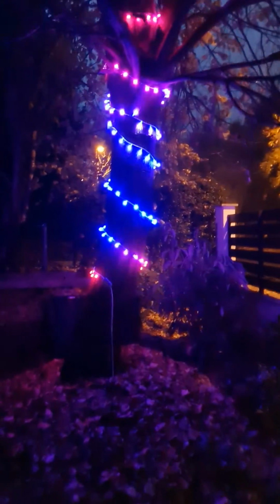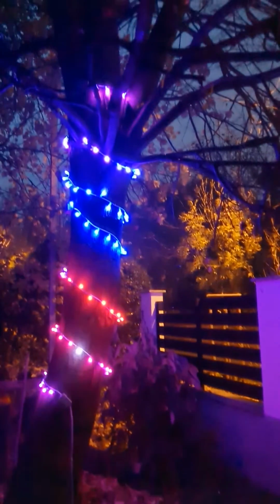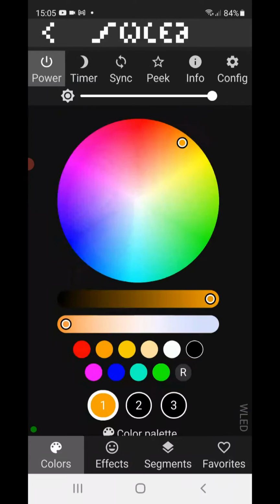Going to show you how you can configure WLED to turn on your LED lights at sunset and then turn them off automatically later in the evening. So for that we need to create two favorites or presets.